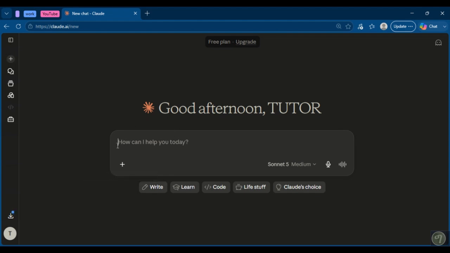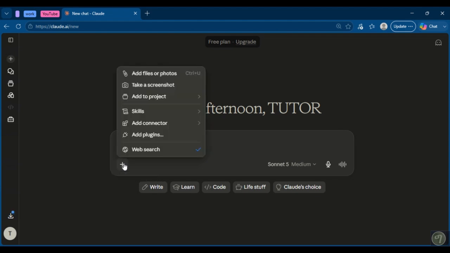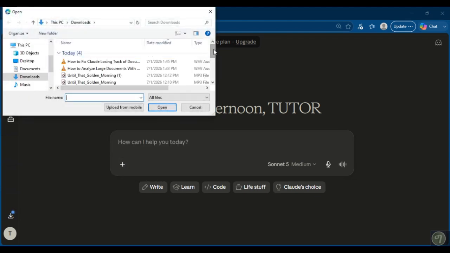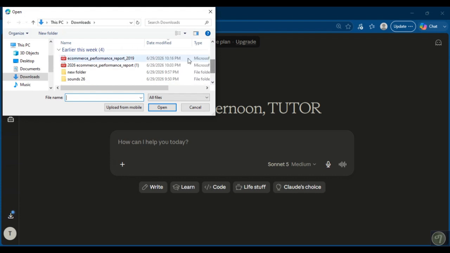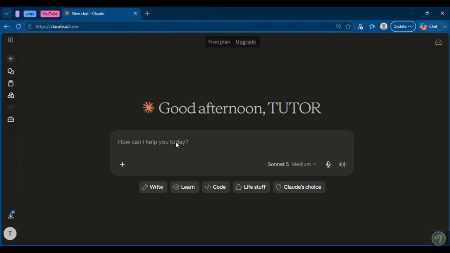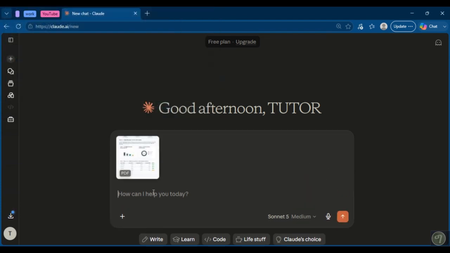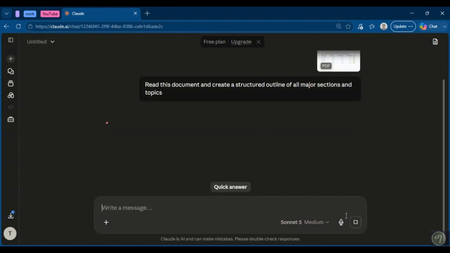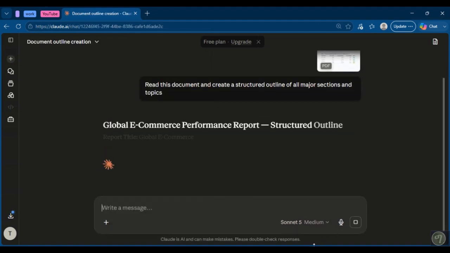The first thing to understand is that even though Claude can process very large documents, the quality of its responses often depends on how you structure your questions. Instead of immediately asking detailed questions about the entire document, start with a prompt like, "Read this document and create a structured outline of all major sections and topics." This gives Claude a clear map of the content before deeper analysis begins.